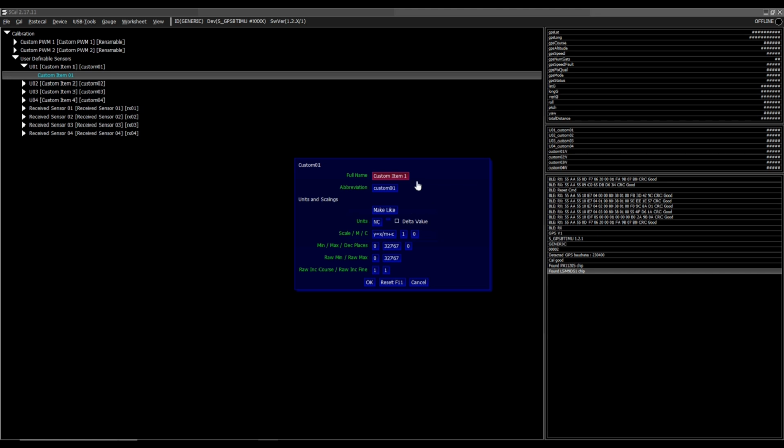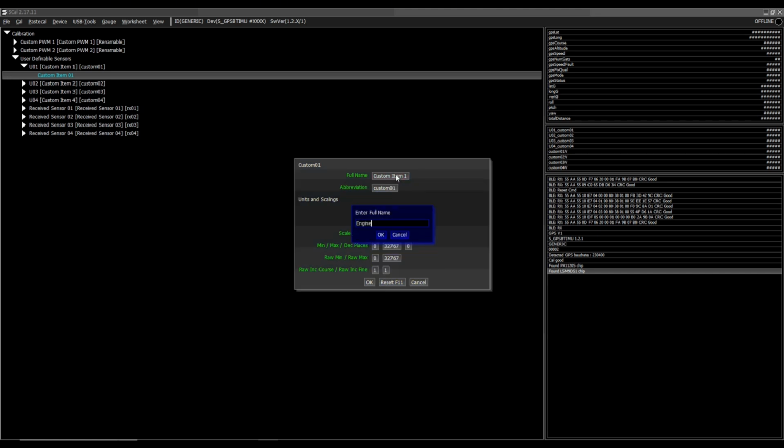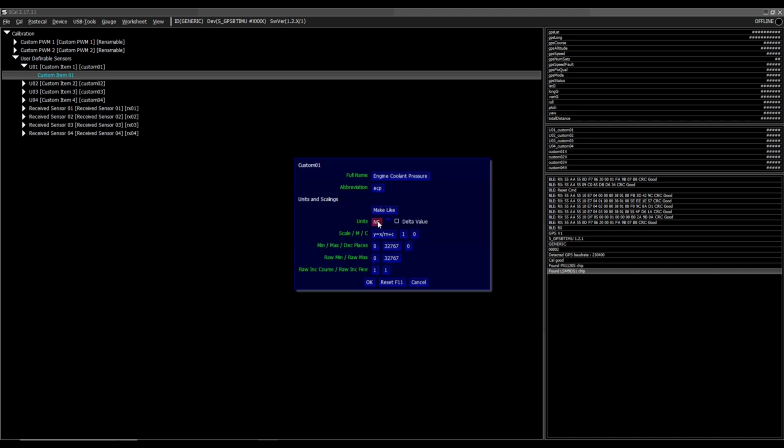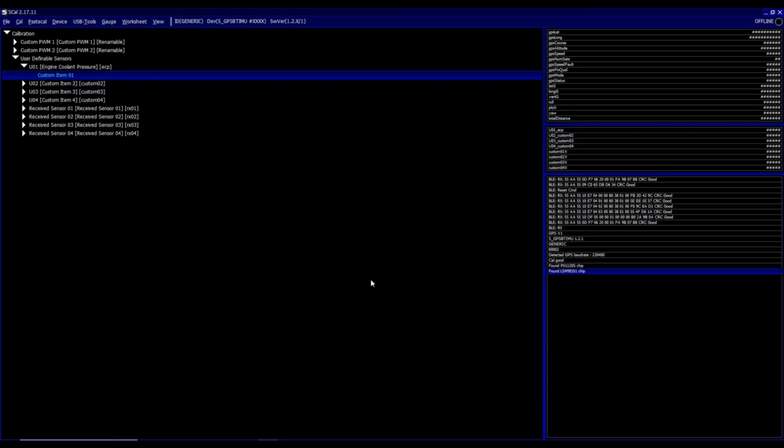After disconnecting, we can change the full name to engine coolant pressure and the abbreviation of ECP, and then the unit we can set as pressure, millibar, maximum value, let's say 10,000 millibar, 10 bar, and click and set that up.